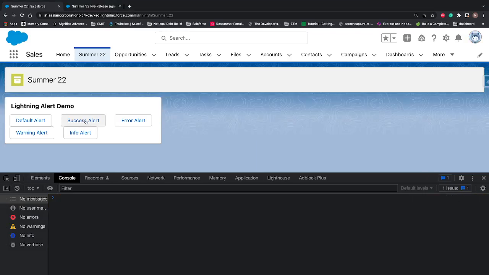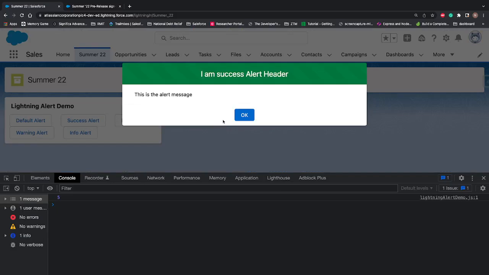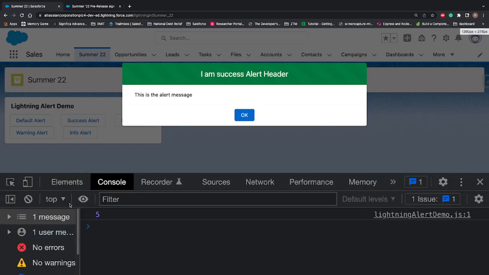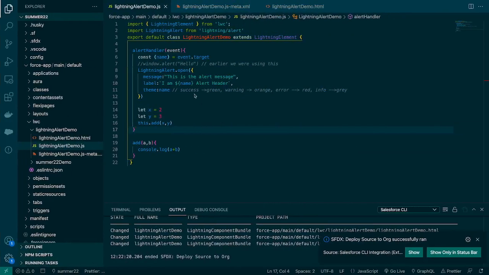And when I click on success alert, it opened the alert, but you see immediately the sum is also printing here. I'll zoom it. So you can see 5 is coming here. But our real-time use case is when the user clicks on OK, then only perform the rest of the action. Okay, so that's our use case. But here what you have seen, it opened the alert, but it didn't stop the execution. So to stop the execution, we have to think of an asynchronous approach.